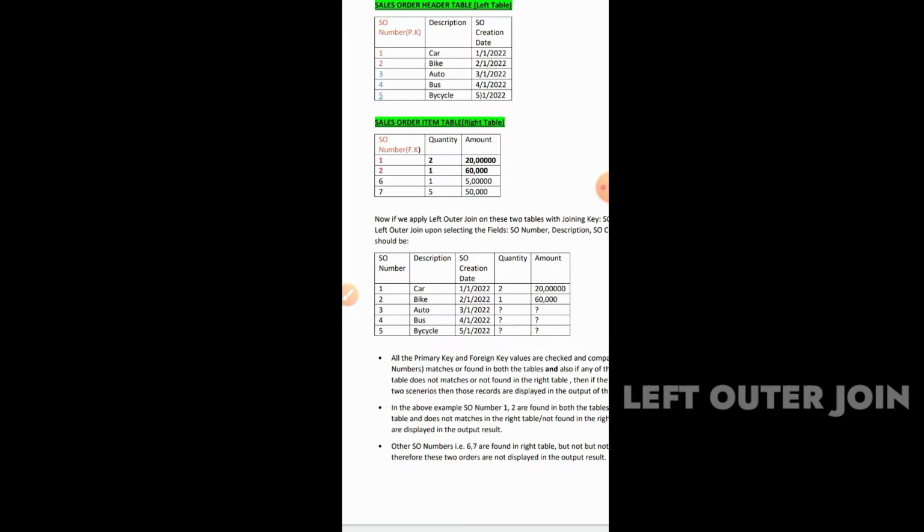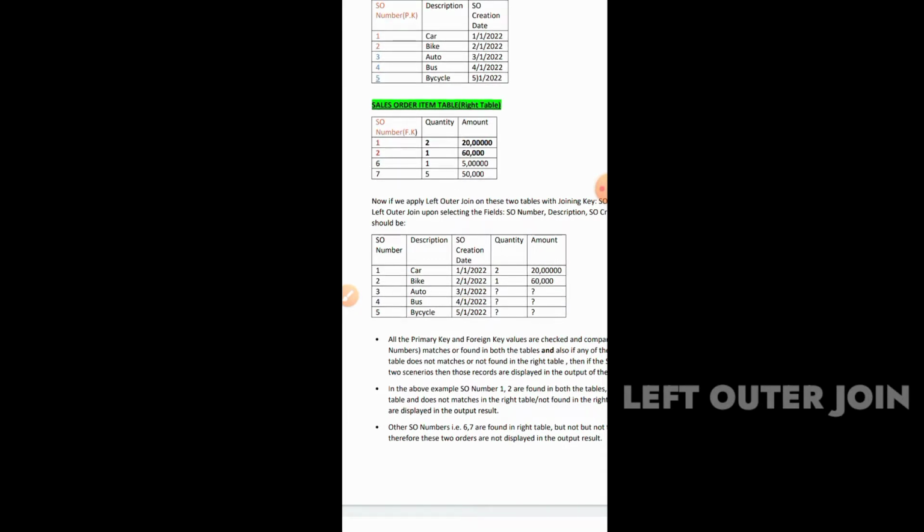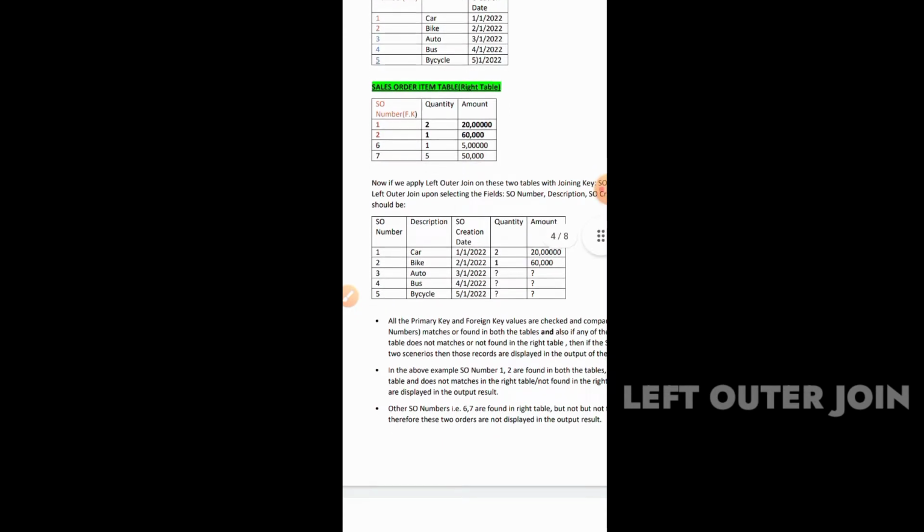I have taken the same tables as for inner join, so I am taking the same tables for the left outer join also to demonstrate how it works. In these two tables we have some fields: in the left table we have sales order number, description and sales order creation date, and in the right table, that is the sales order item table, I have sales order number, quantity and amount. In these two tables I have a common field called sales order number. With the help of this field, I am going to join these two tables.